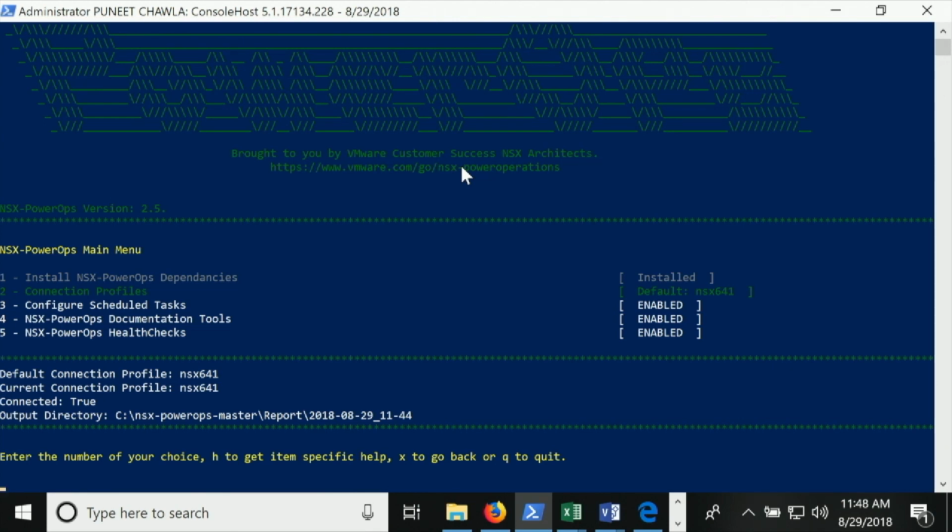Yep. It will also tell you at the bottom your default profile, the one you have set, the current profile you're already logged into, and if it's connected or not. And underneath that, we have an output directory folder. Every time you start this program, this folder gets created. It has a timestamp, and anything you run within the documentation menu or in the health check menu will be saved under that folder. If you don't run anything and just exit out, the folder remains empty, and we go ahead and delete it.